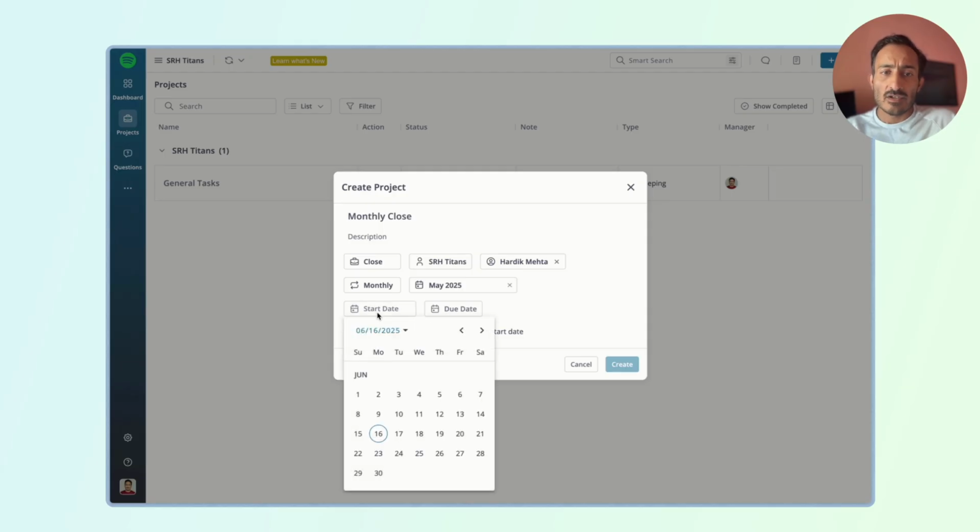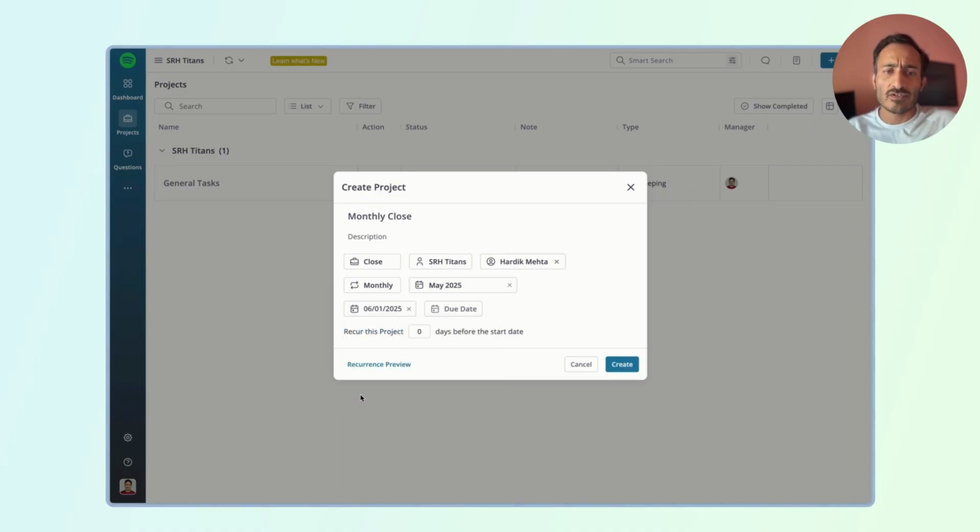The start date. So the way I would select the start date is by what day I generally start working on the close for the previous month. So in this case, for the month of May, I generally start working on the close on the first of every month. So I'm going to select the 1st of June.